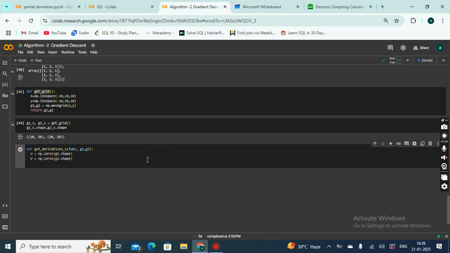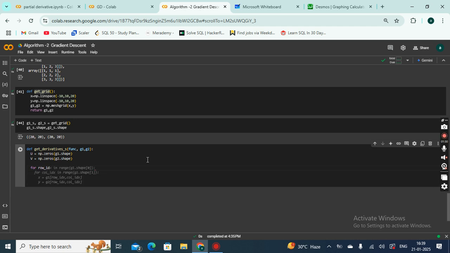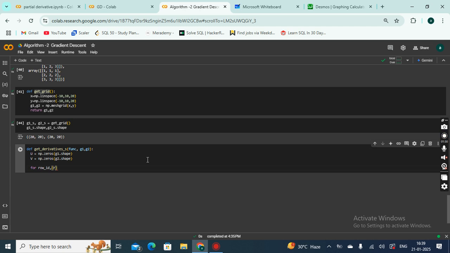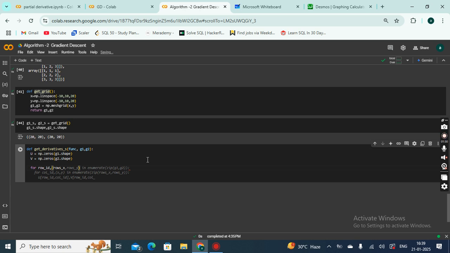After this, what I will do is write a for loop. So for row ID, this is my I loop, comma, row x, comma, row y in enumerate of zip of this part.